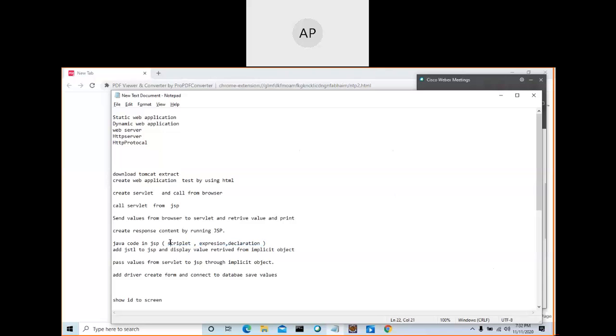So this one is an old approach. Scriptlet, declaration, and expression are an old approach which we won't be using. We will use only JSTL. So I will just give a high level introduction about all these things. Then we will start using JSTL in the JSP page in order to create a dynamic behavior. Okay.